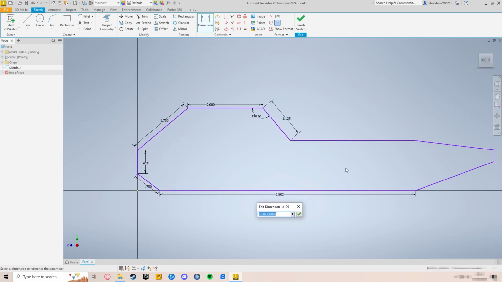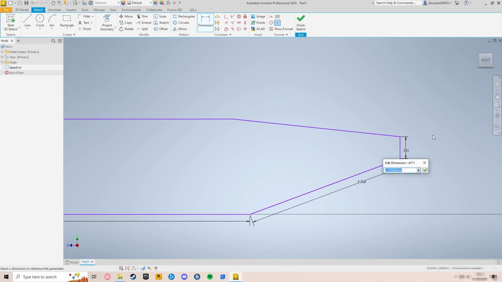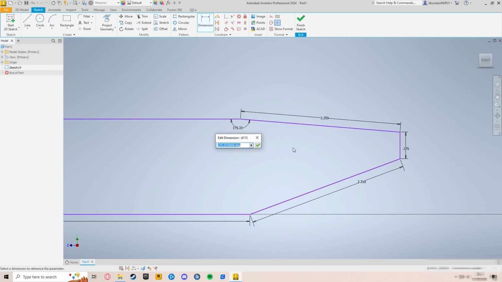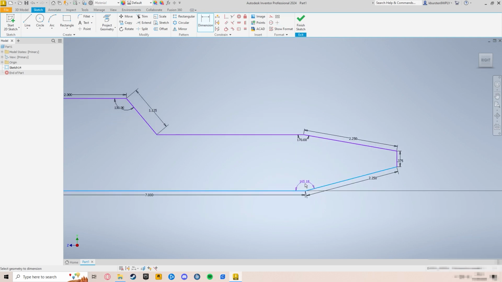Click this bottom line down here. Let's do that at 7. Click this line right here. Again, I'm clicking twice to make sure that I'm actually measuring out the line and not a vertical or horizontal dimension. Click this right here. We'll set that at 0.375. Click this here. Get that at 2.25. I want this angle to be a little bit more defined, so let's do 170. Yeah, that looks good. Between here and here, let's do 160.